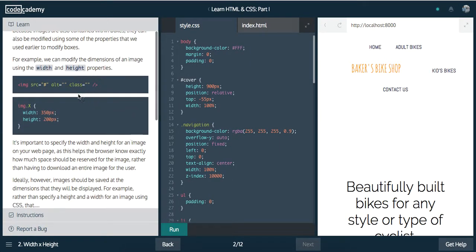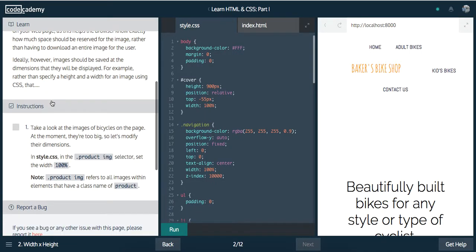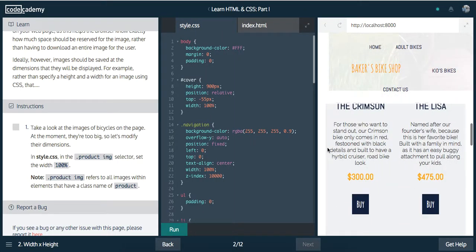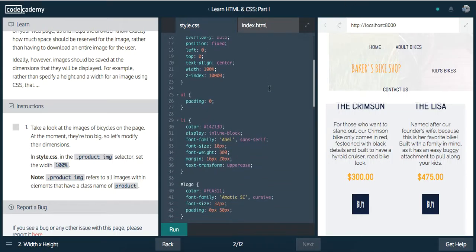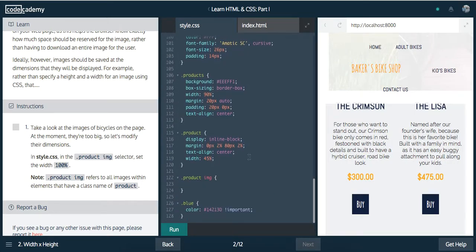So for example, we can modify the dimensions of an image using the width and the height properties. Okay, we know that. So take a look at the images of bicycles on the page. Okay, so I'm looking at all these bicycles. At the moment, they're too big, so let's modify their dimensions. So we're going to go into style.css in the product image. Let's go find that. So here it is, product image.